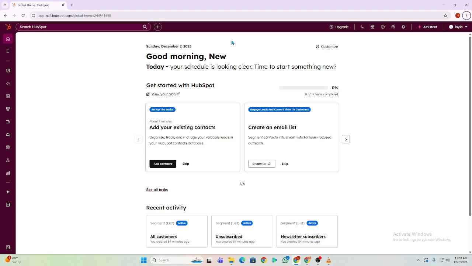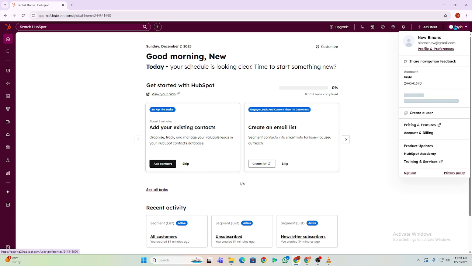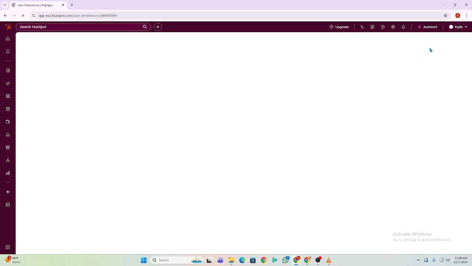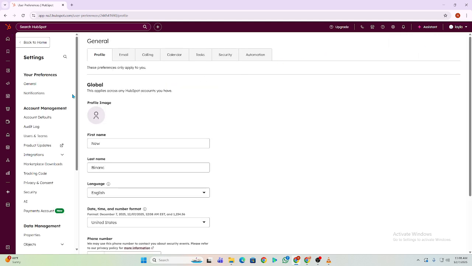Once you're inside the dashboard, look toward the top right. You'll see your profile icon. Just click it. This opens your main account menu. From that menu, choose Profile and Preferences. Then on the left sidebar, click the section labeled Security. It's usually pretty easy to spot.